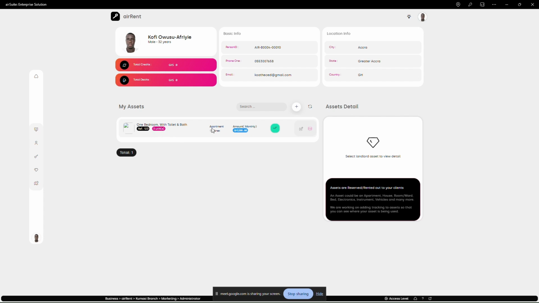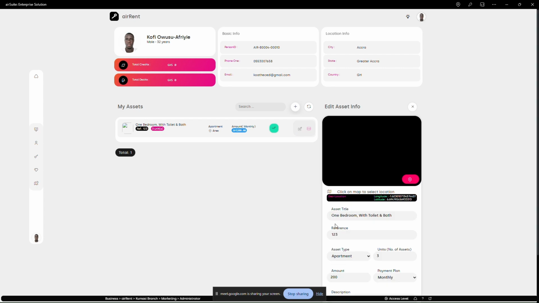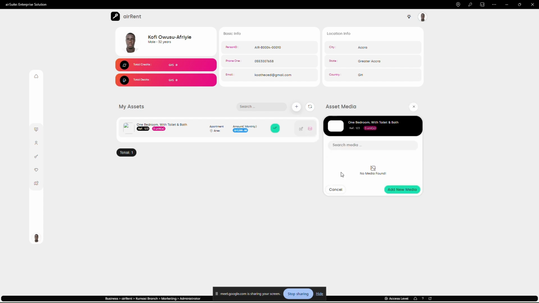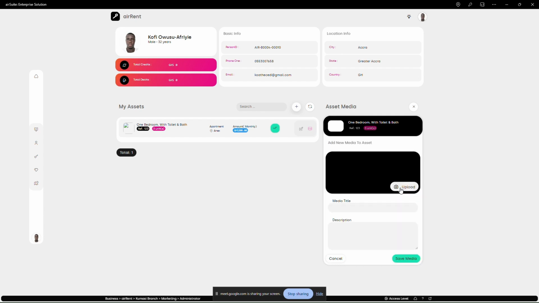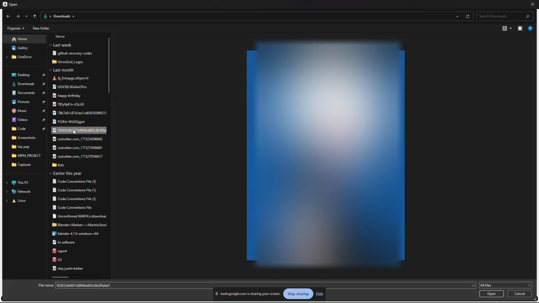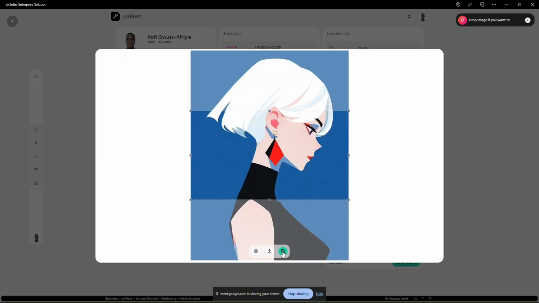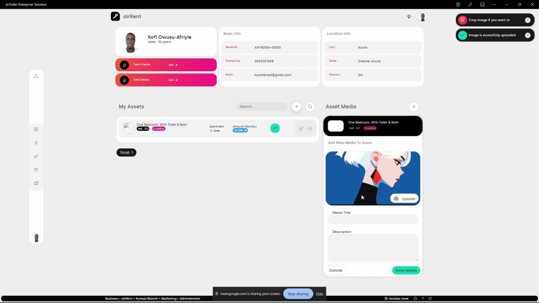So these are the details that we entered, and then you can see that it's available. You can also edit it if you would want to. Okay. Now we'd want to add an image to this particular asset. You can add as many images as you want, so I just upload an image right now. Select any image I want. I'll just go for the blue lady, and then I'll crop it, and then I'll give it a label. Maybe this is a toilet and bath image that you want to show. I can also give it a description if you want.